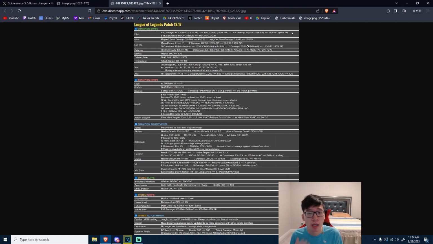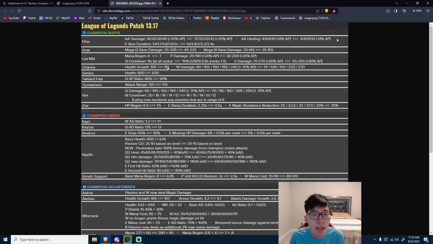I think this actually is a nerf for Akshan because Akshan is a very squishy champ in a lot of cases. If a champion lands a skill shot that roots you or stuns you or whatever, you're always going to die. So Lux having more chances for that is really, really bad for Akshan. Orianna is getting quite a bit of health and then W damage increase. Generally speaking, that probably won't matter, right?